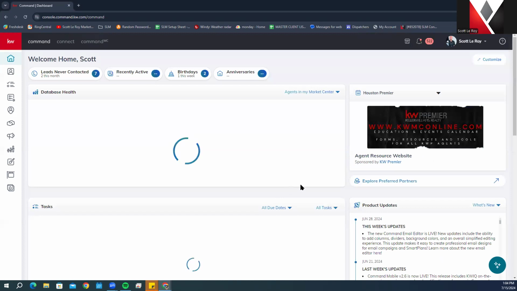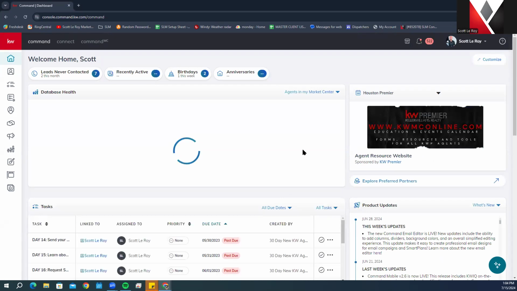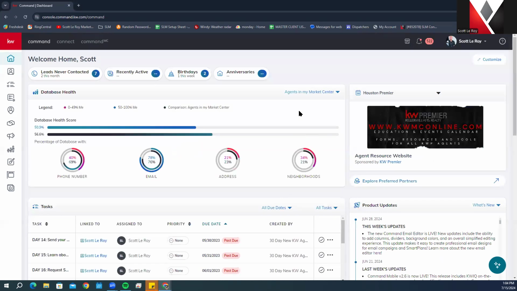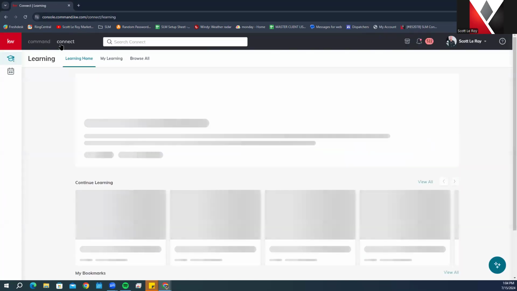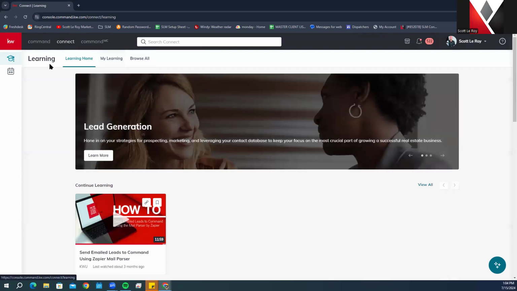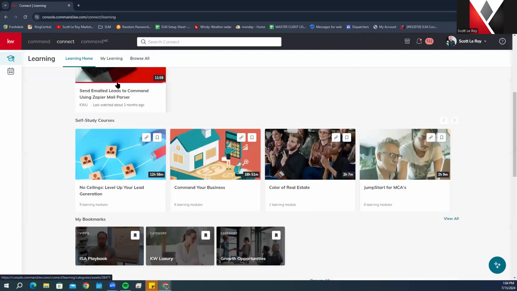Now this is going to take you directly to your Command dashboard. So starting up here at the top, you most likely will see that you only have the Command and Connect option. Command is just going to be your Command platform. Connect is kind of like a learning hub. It has a lot of different classes, different learning material for you. So you can definitely check that out.